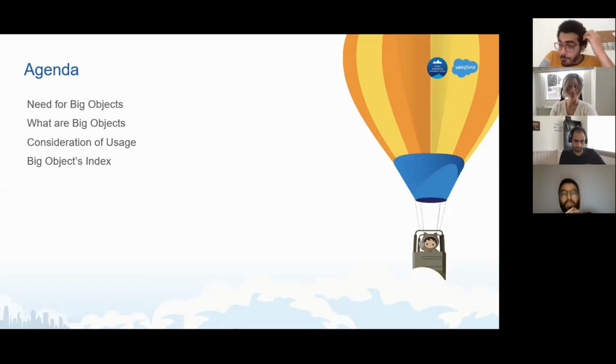Okay, so let's start our session by a small question. Does anybody have an idea of what we might need big objects for, or when should I consider big objects as a solution for the current requirement? I think maybe for data archiving. Yeah, this is one of the use cases, yes.